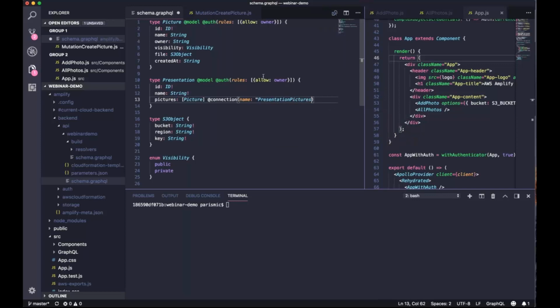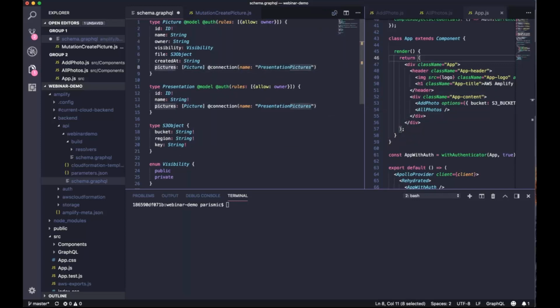and we're going to give it a name of presentation pictures, and I'm going to say that a picture can have a single presentation. And we're going to leave the name the same. This name is going to be used to configure the GSI that enables this connection. So now I'm going to go ahead and just run API GQL compile to make sure that my API is correct.